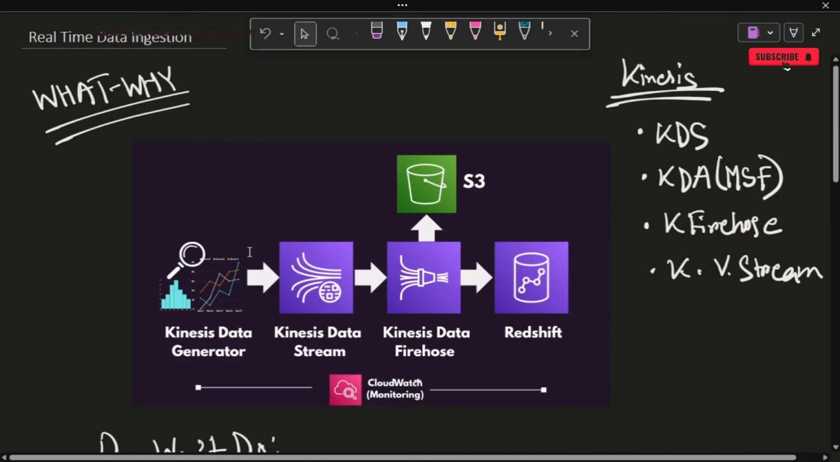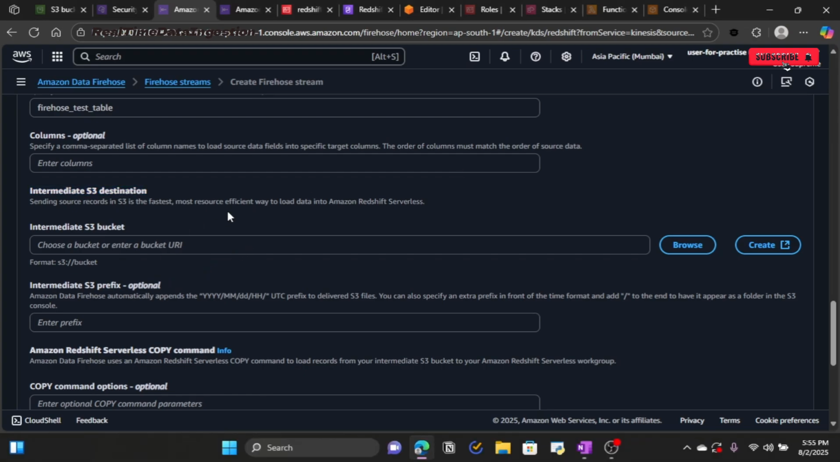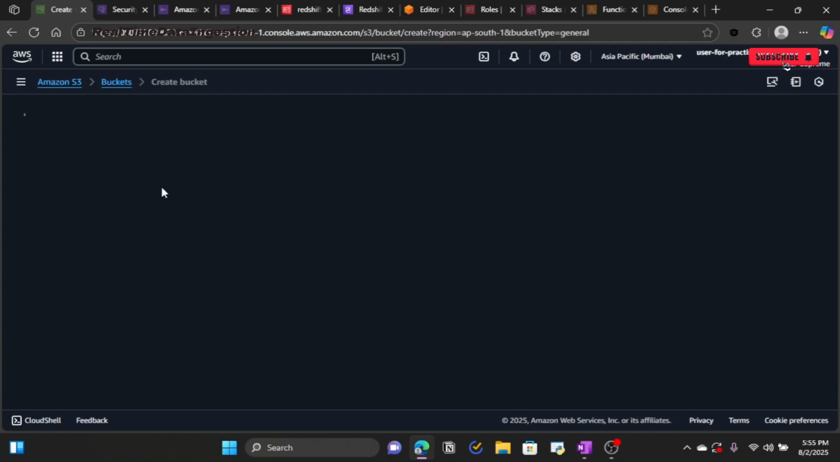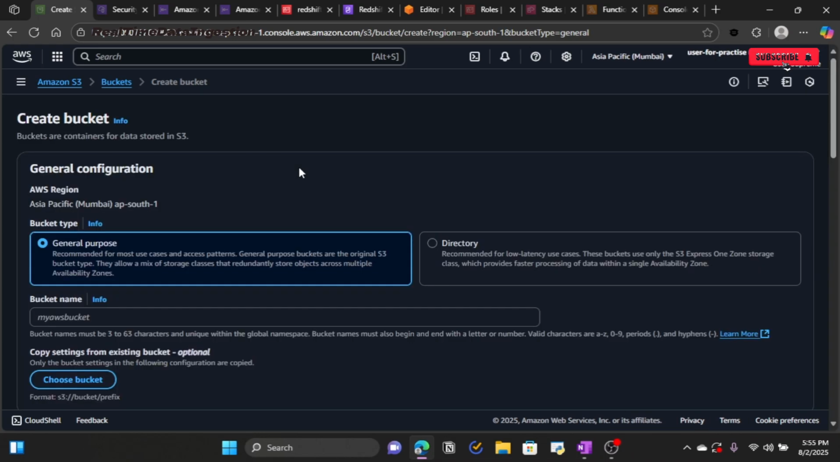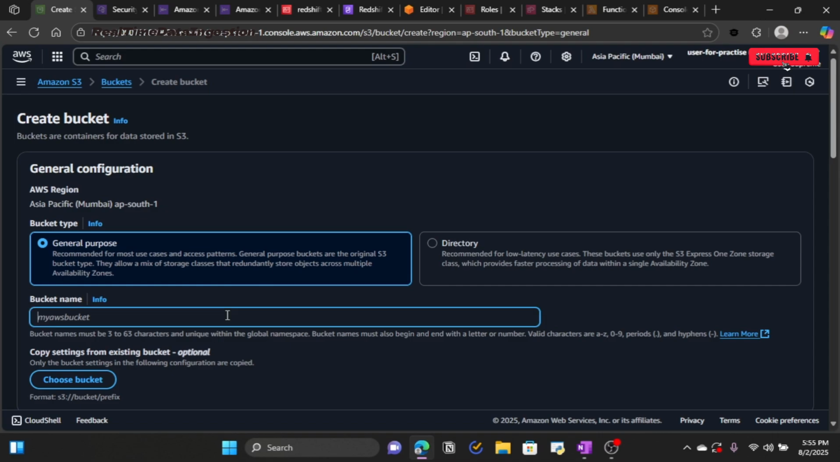I said Firehose doesn't directly input the data to Redshift. What it does is that it first uploads the data to an S3 bucket, a destination. So do we have any destination created? No. So in this part, let's go to the S3 bucket console and create a bucket first. Let it load. Create bucket, and yeah, we're going to use general purpose. No need to do the directory one.